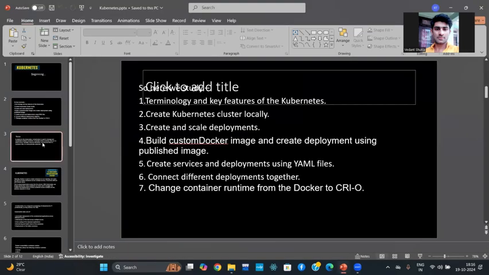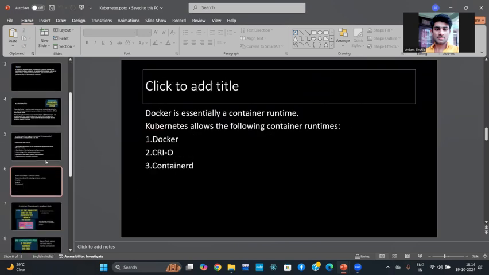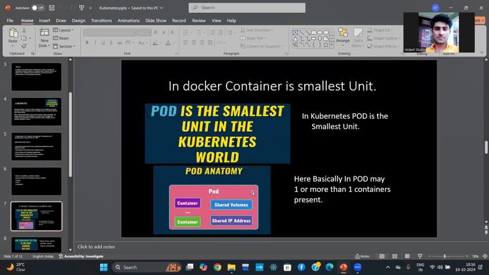So Vedant, you see it here. Here, this is the slide you required.